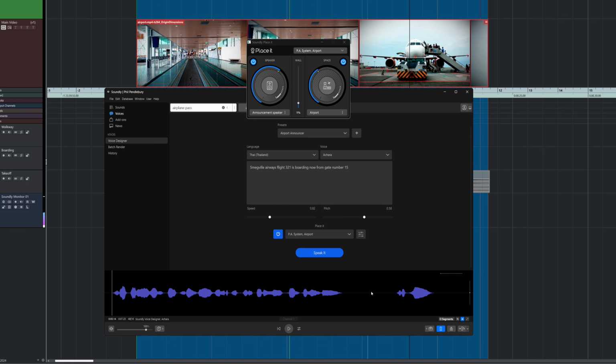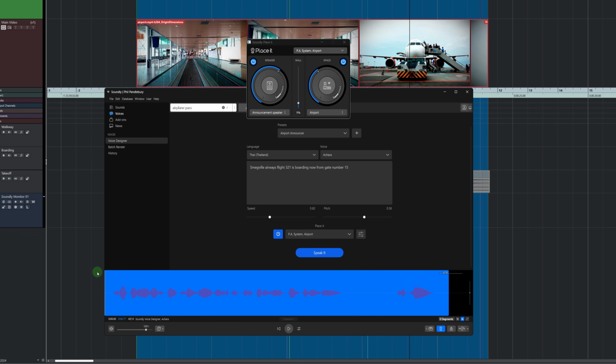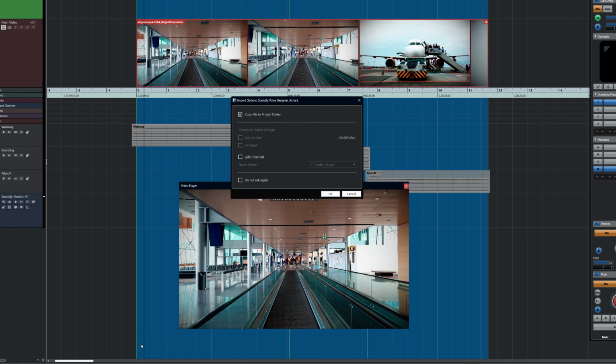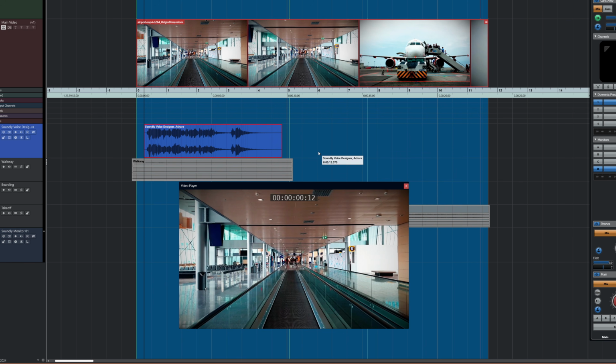Okay, so we've got our voice. We've got it roughly how we like it. What we're going to do now is just drag that in to Nuendo. So there we go, into the folder. So we've done that, and let's move it back up.